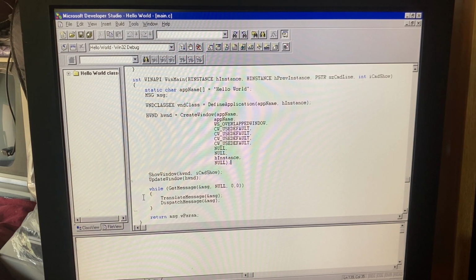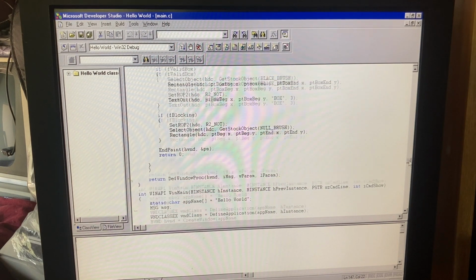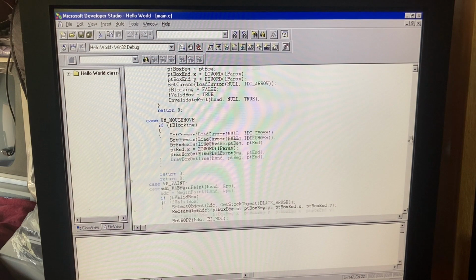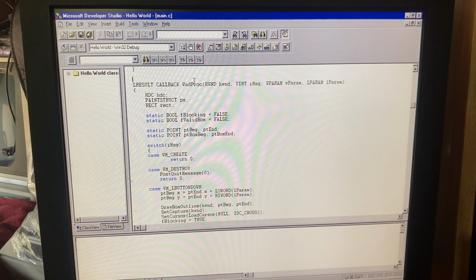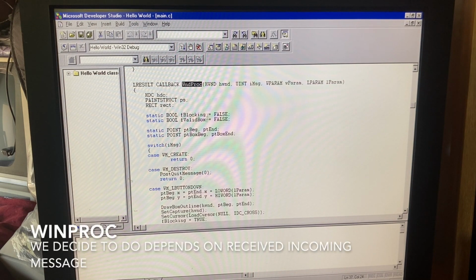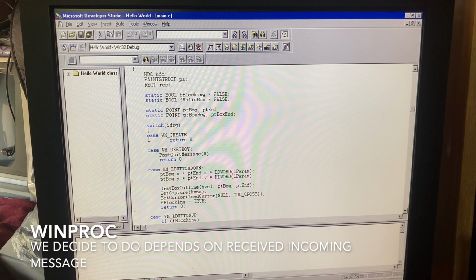You need to create a main loop to get the message from the window server, from Windows, translate the message, and dispatch the message. In the program, you need to create a new function or procedure, a main procedure, that processes this message. It's a WinProc. This procedure in your application is in charge of processing these messages.